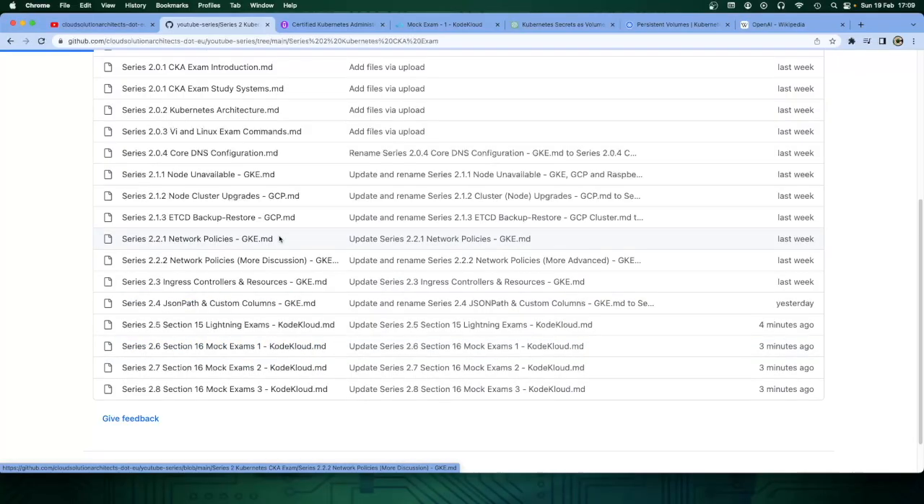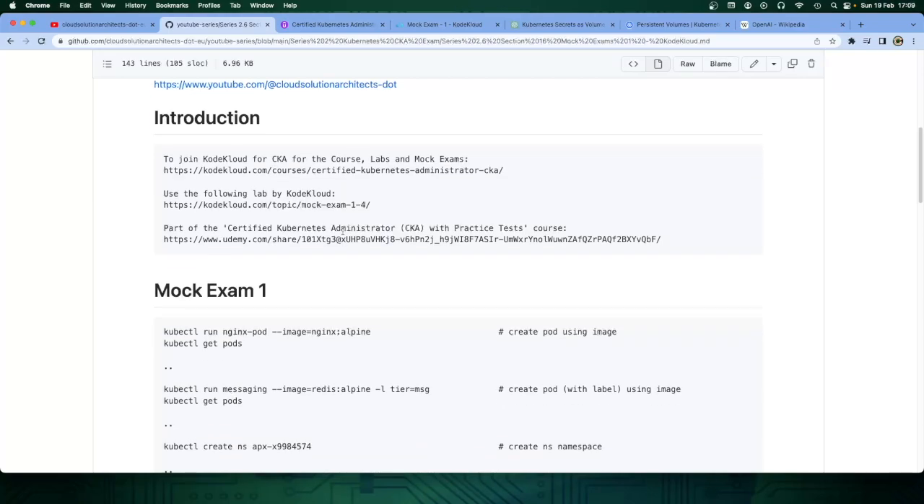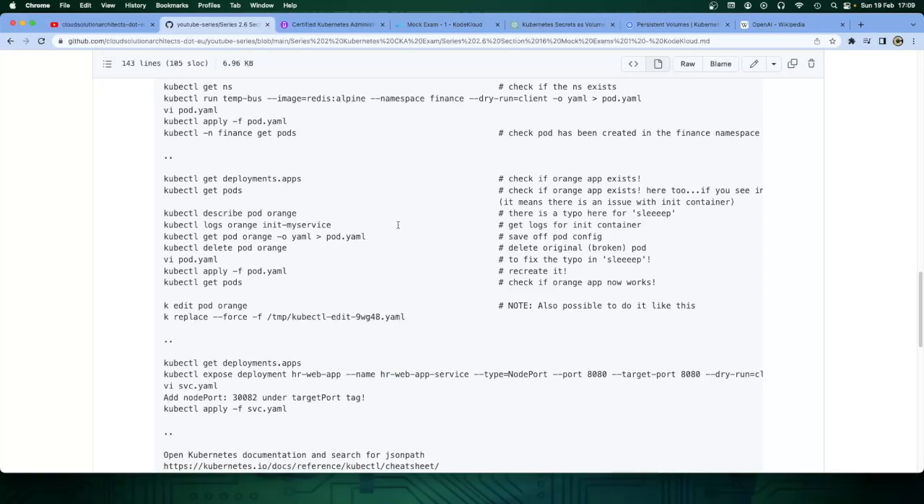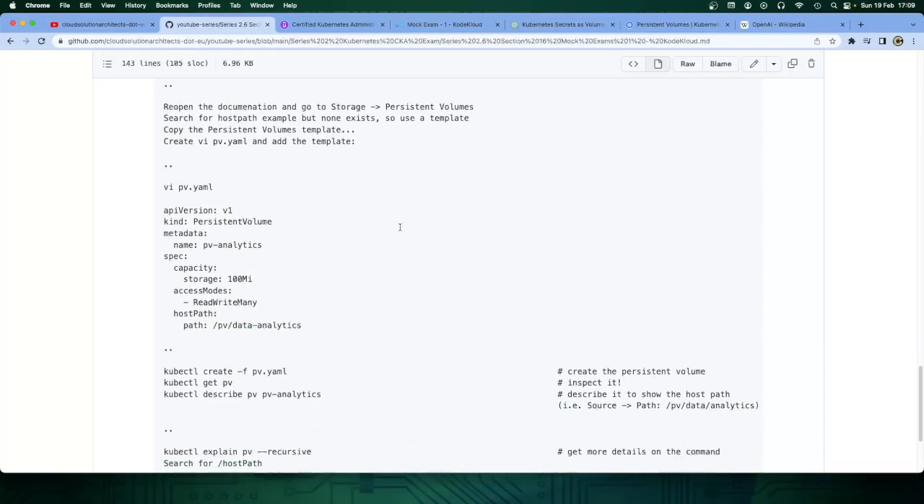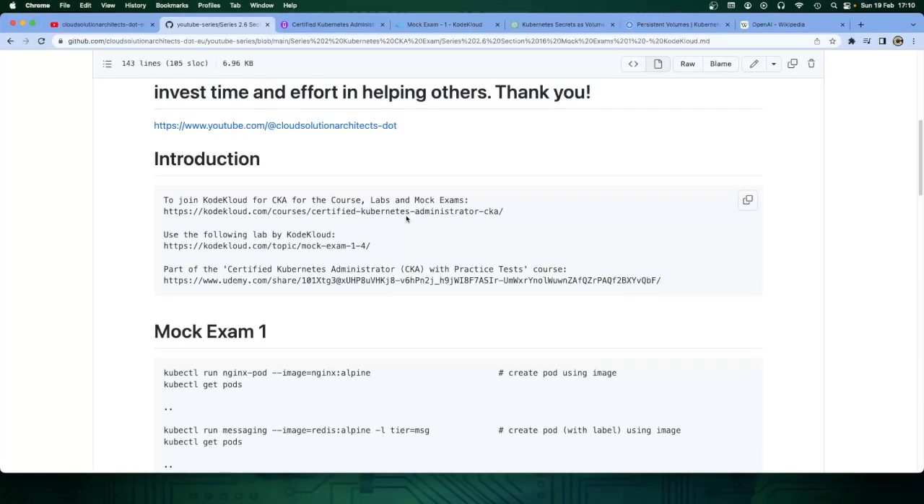If I open that file here, you can see that, like with the Lightning Lab previously, I've created all of the actual commands that are required for this exam to be run through. The point is to try and get familiar with the commands, try and get faster with the commands. As you build up your speed and your knowledge of the commands themselves, you can hopefully apply them to complete the exam on time in the real scenario.